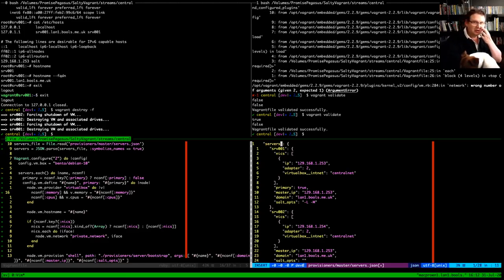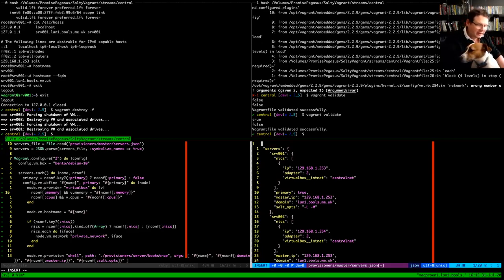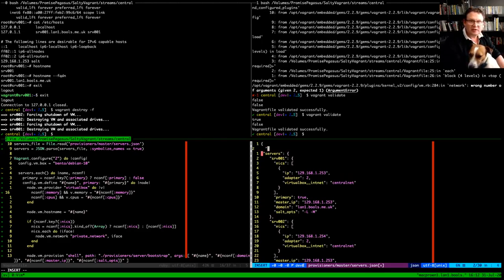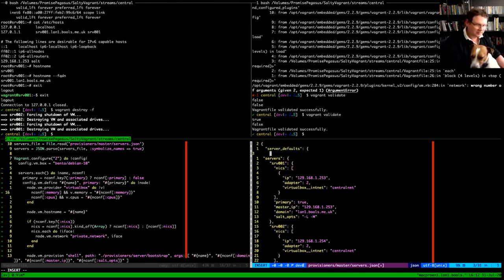Okay, so we've got a bunch of servers, and above that we will have, let's call them server defaults. Now, not everything will be defaultable. The reason for calling it server defaults rather than anything else is, I mean, we could say servers then have defaults and then some sort of other thing for the list of servers, but yeah, it's fine as it is.